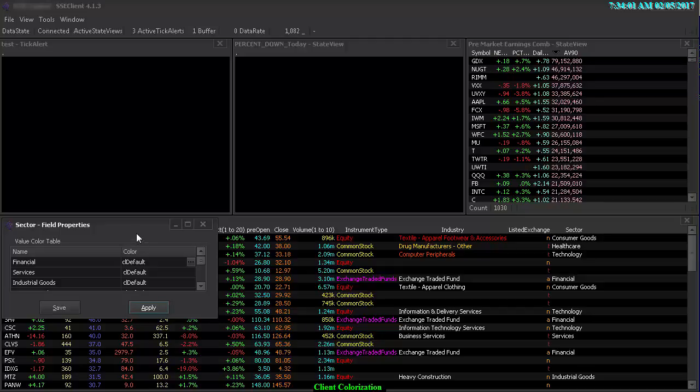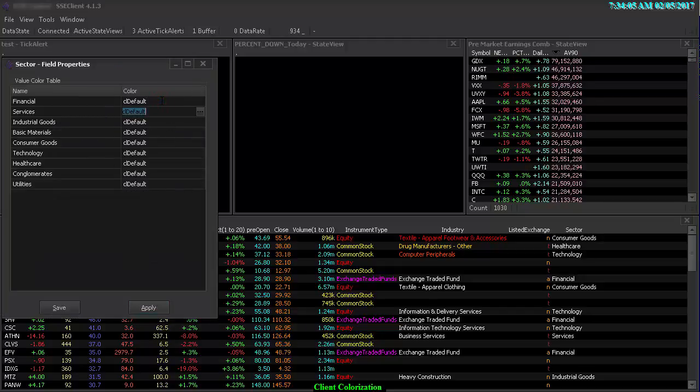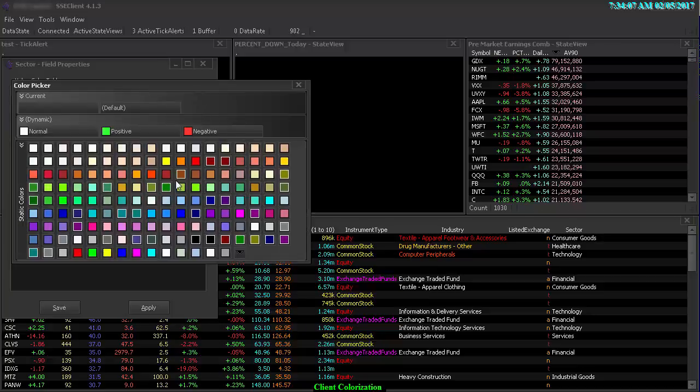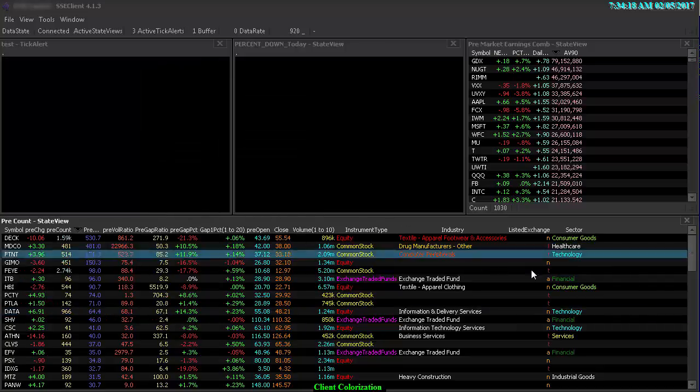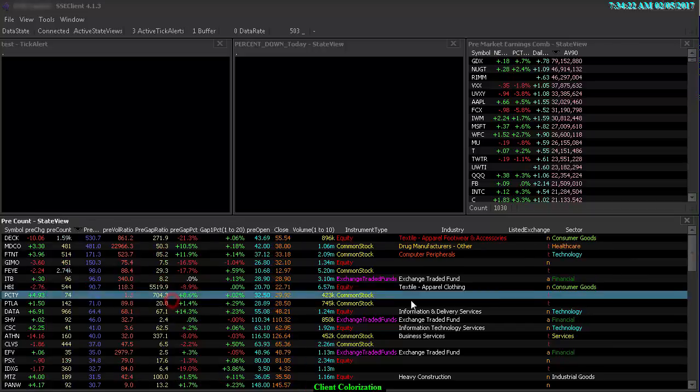And the sectors are not very large. I alt-clicked on the column heading to bring up the setting here, and we can go in here and just click some colors real quick. Or we can right-click and pick a color by the ones that are displayed.